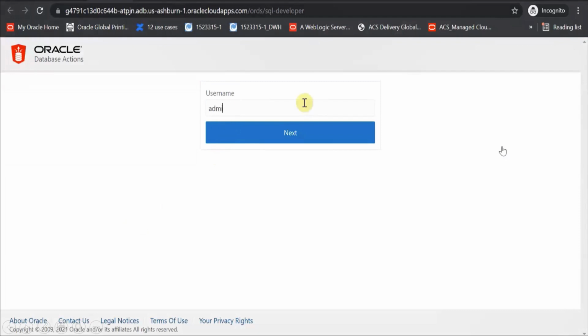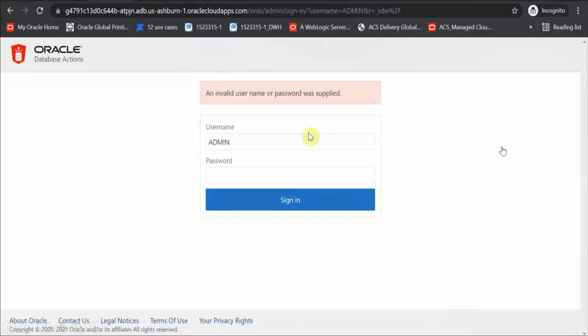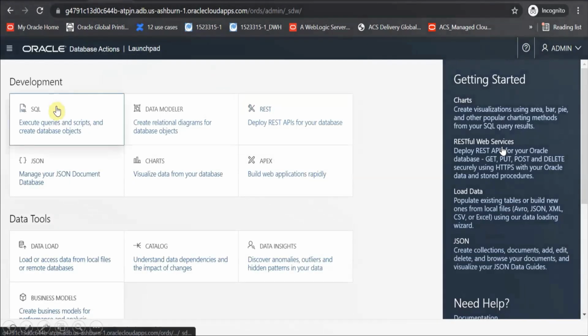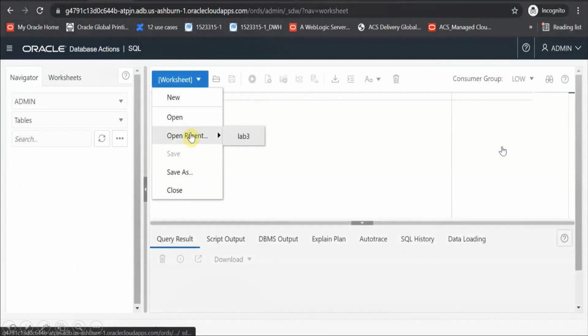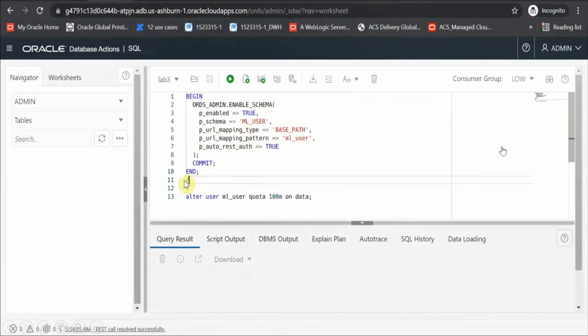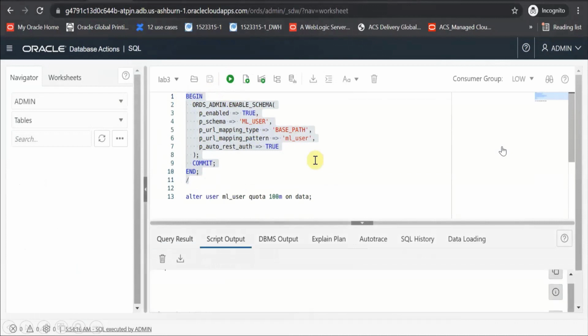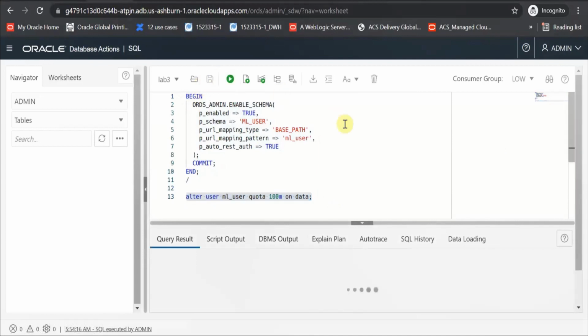Next, we will go to SQL Developer Web. We log in as admin first. What we want to do here is enable the ML_user that we created just now in OML. We want to enable this schema here. So let me run the script. This is to enable schema ML_user. After that, we grant the storage privilege to ML_user.